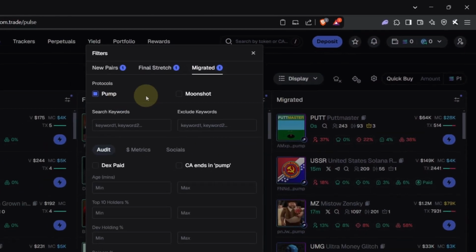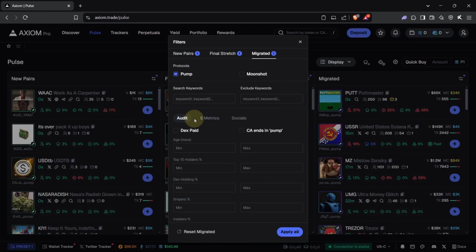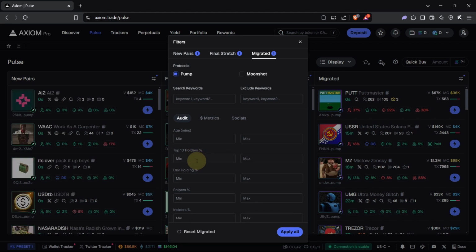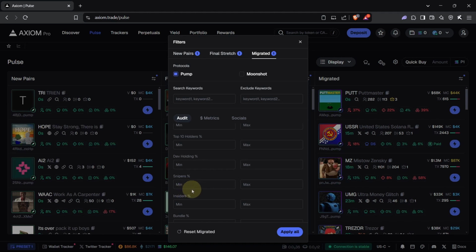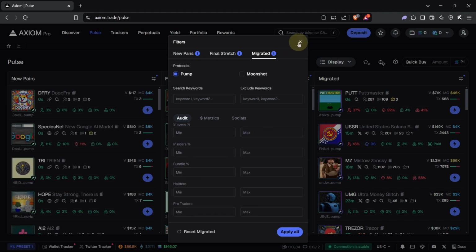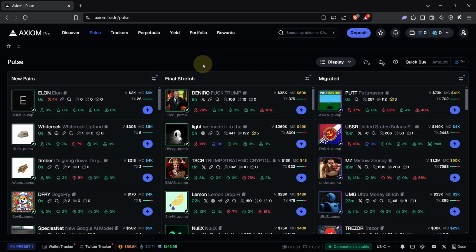On the protocols like Pumpfun and Moonshot, you can type in any keyword, or you can just tick dex paid if you want it to be, and age, top 10 holders percentage minimum and maximum you want, with the developer holding minimum and maximum you want, with the snipers, insider wallets, bundling, holders, pro traders, and each and everything you need to get the best out of this.